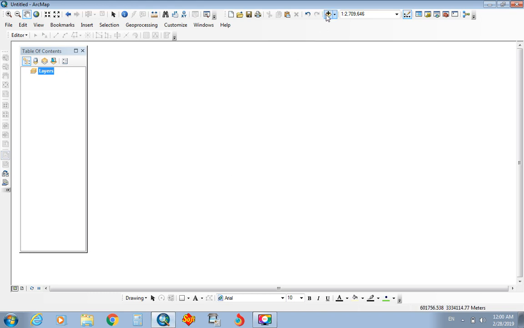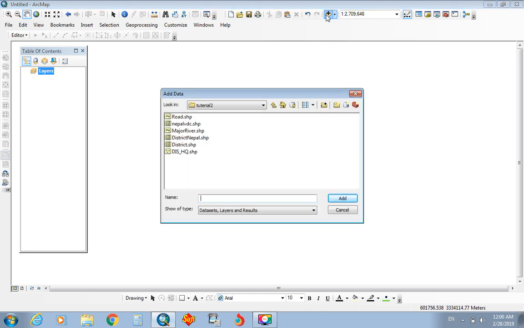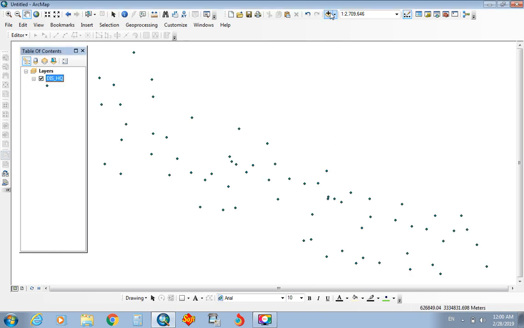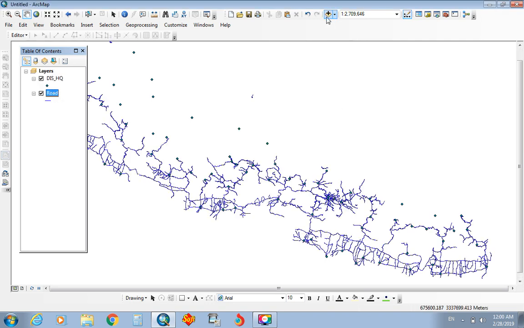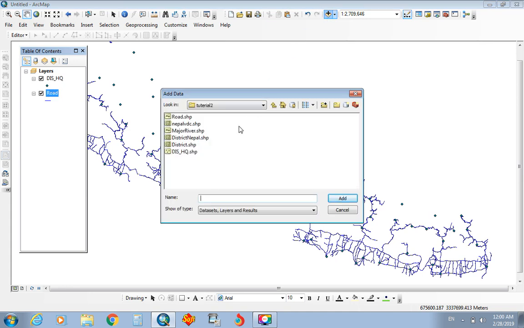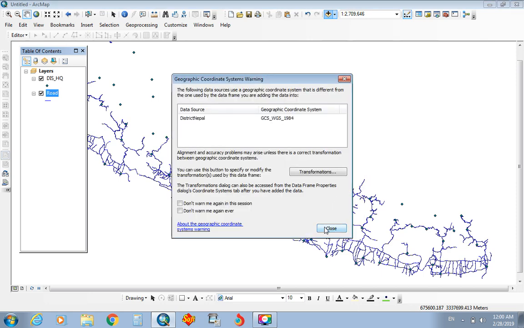Let's add data from here. This is an example of point data, district headquarters. This is an example of line data of the vector data model, route, and this is an example of polygon data, polygon of the vector model.